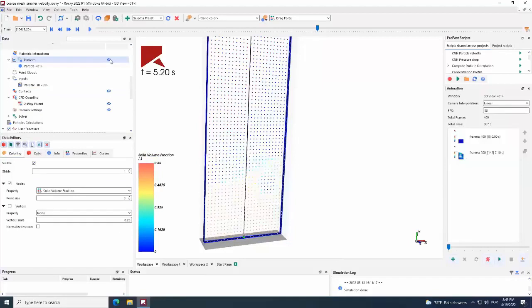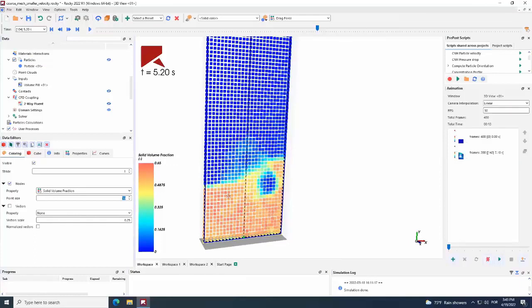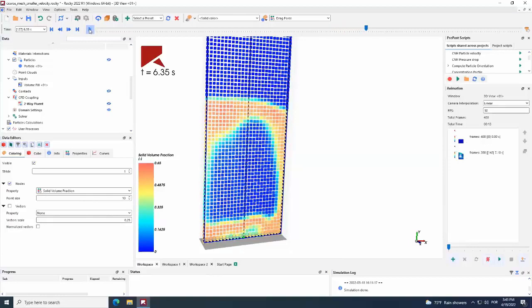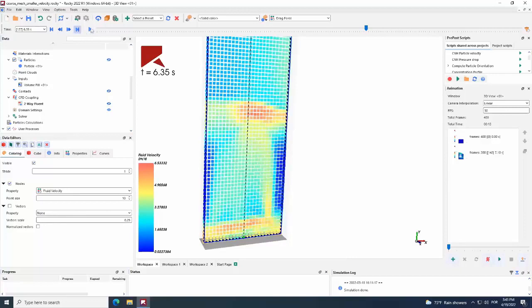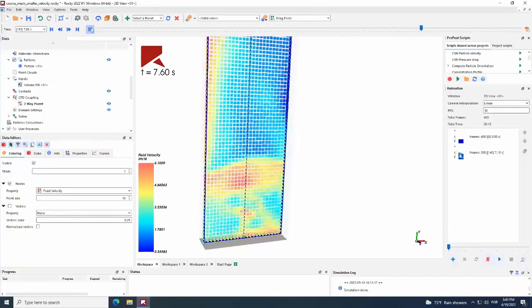So let me turn off particles. And you can see that I'm showing here, for each fluid cell, what is the volume fraction that is actually transferred to fluid. This is used for computing velocity and pressure. So you can see volume fraction and others such as fluid velocity. You can see at every time what is the fluid velocity for that CFD cell.